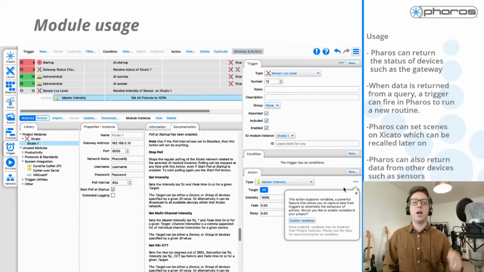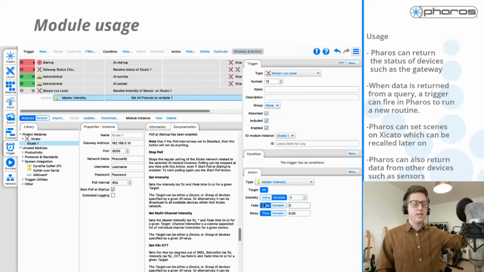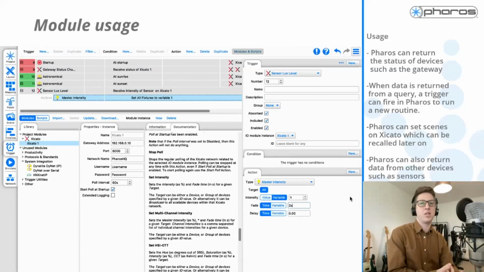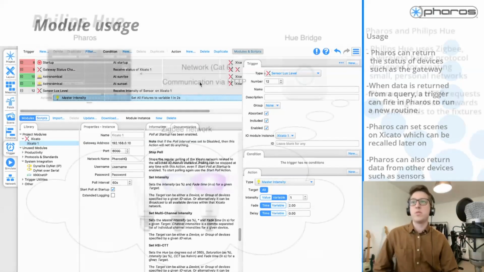Just remember that we want to use a variable here because we want it to be dynamic. The Xicato system, I believe, will return a value to us, which we'll then store as a variable, which can then be used within that action. Pretty nice and straightforward though. And you can see that there are quite a lot of different triggers and actions that can be used with the Xicato system to get back information as well. So I want to move on because we've got a lot of stuff to look at today.